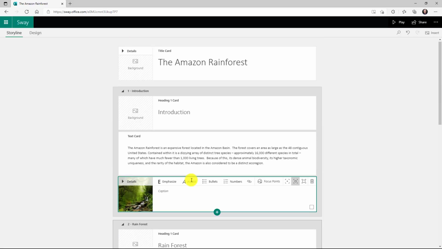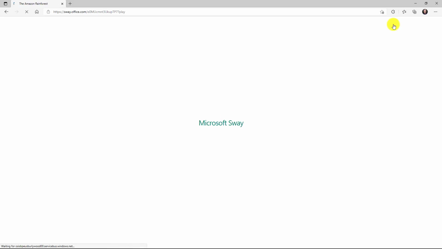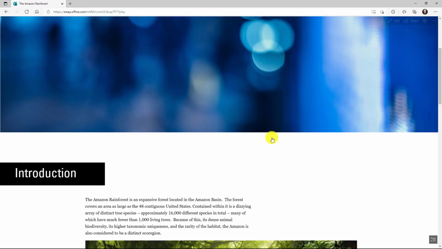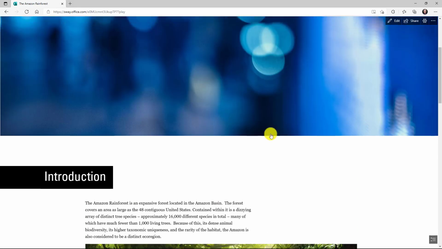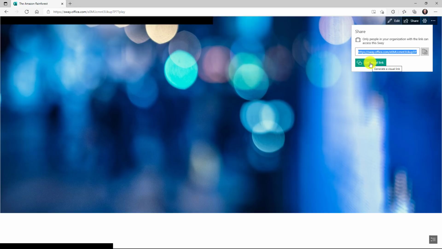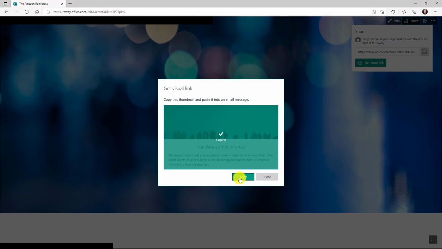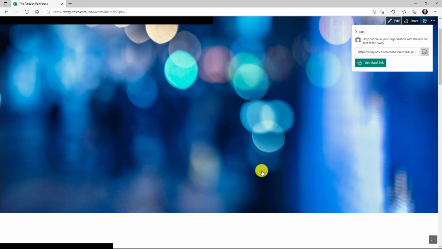I'm not gonna give the whole sway demo, but the idea is that just in a single click, it can take your document and create this beautiful web page that can be easily shared with anyone. If I just click share, I can get a visual link and copy, make that a thumbnail, and I can share that out with anyone. And just to note, this works in Word for the web as well.